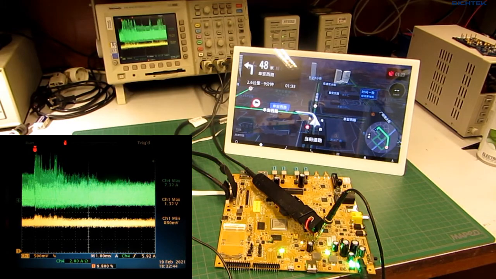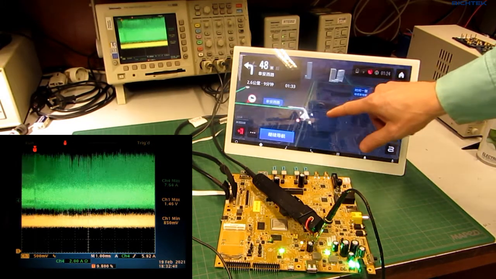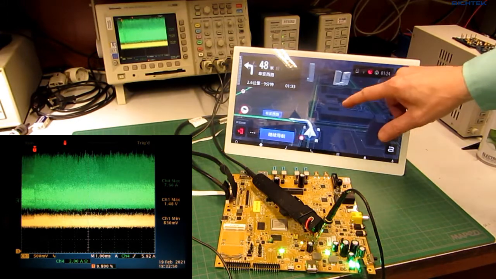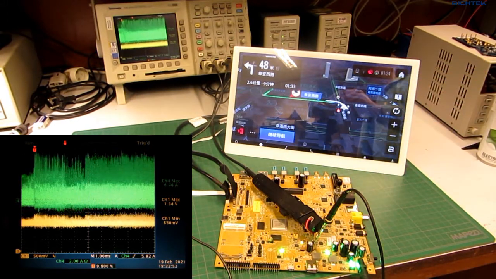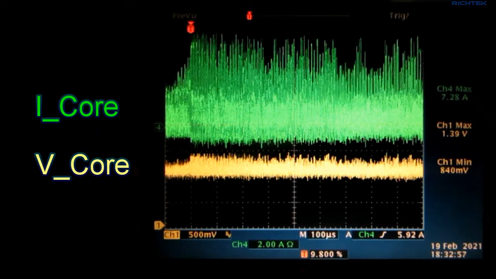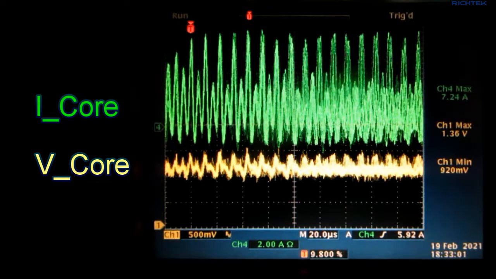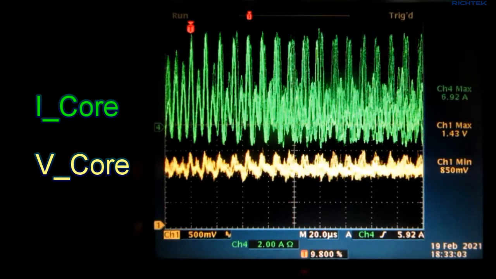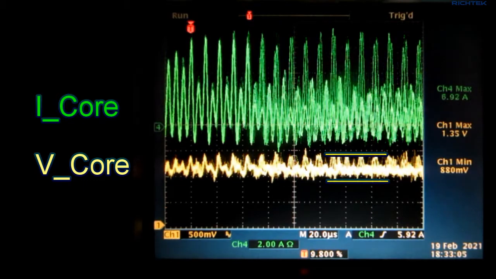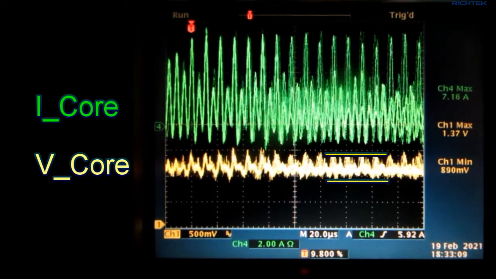Here I measure the current in the MT2712 EVB core rail. As you can see, the green current waveform is very dynamic and has very short, fast current pulses, especially when the screen is dynamic. The PMIC needs to ensure the core voltage stays within the operation tolerance window, so tight regulation during load transients is very important.